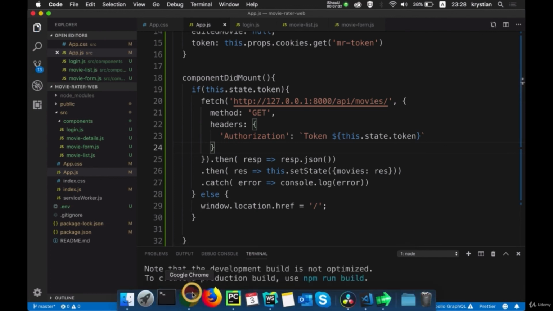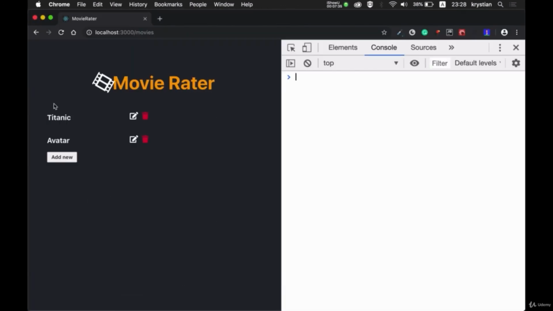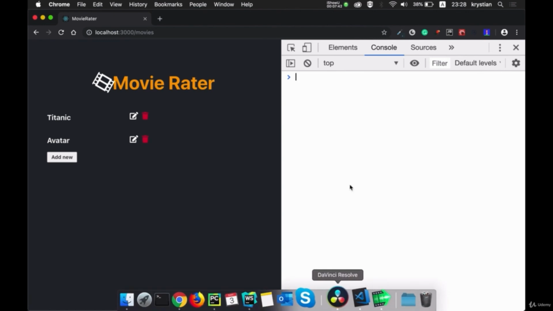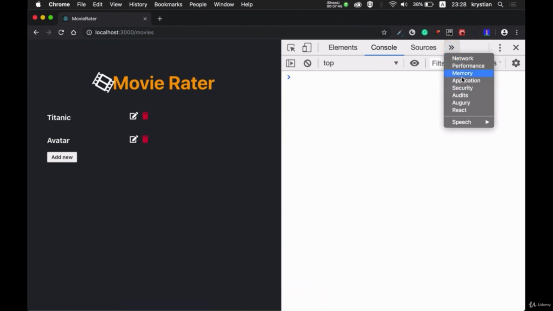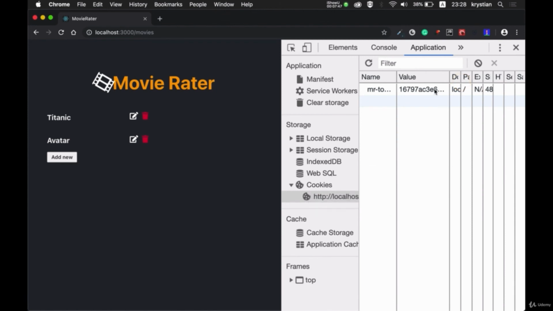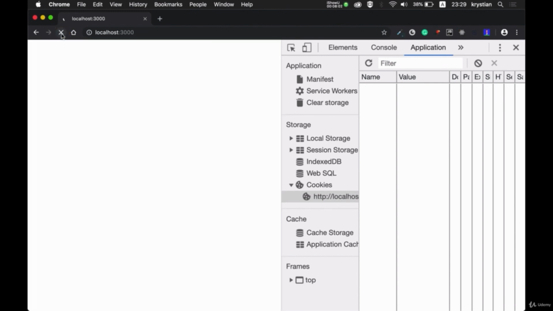So if I save it now, you can see here we still have a list of movies. So basically this time we are using this token from the cookies, and this is fine. So if I go here and I go to application, and I remove this cookie here, like that, nothing is there. So I will refresh this page with the movies, and I should expect I will be kicked out to login. I will refresh it, and you can see for a second you saw a little bit of content and you are kicked out to login because the cookie is not there anymore.